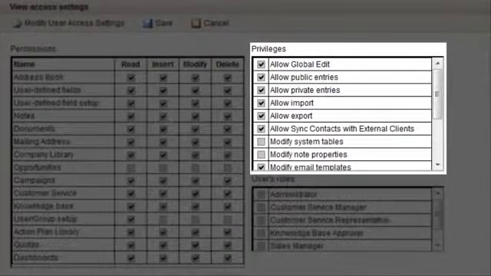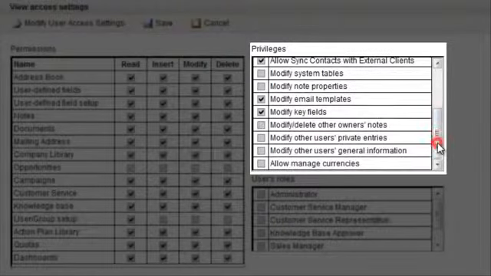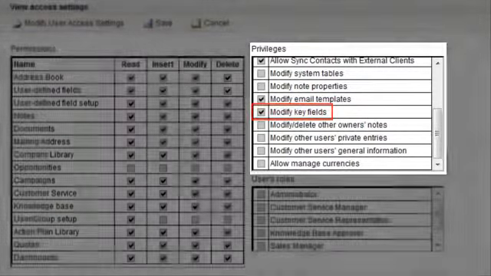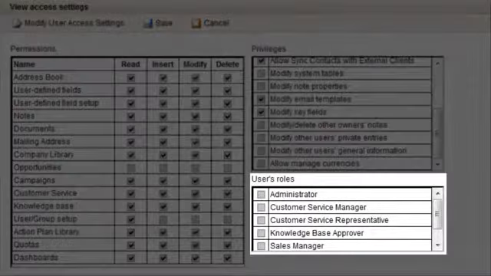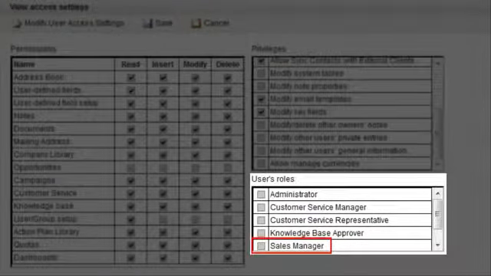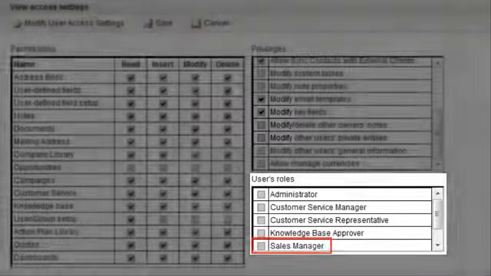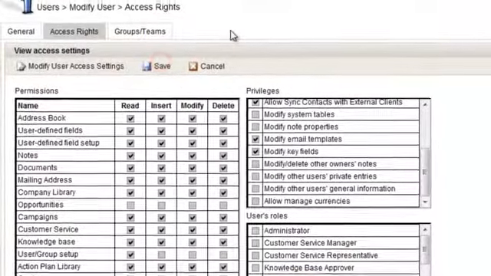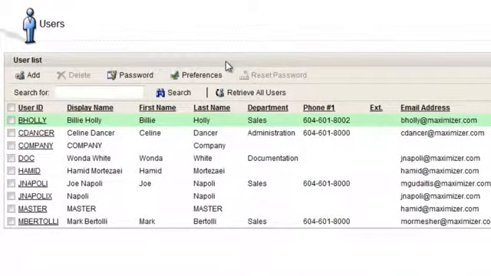The Privileges section determines access to specific properties and commands in Maximizer. For example, the Modify Key Fields privilege lets users add and modify key fields lists. The User Roles section grants specific roles to users. For example, the Sales Manager role means the user can be assigned as an opportunity leader. Click Save to save all changes to user properties.